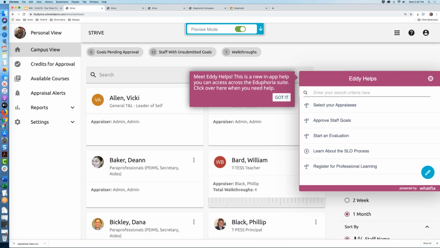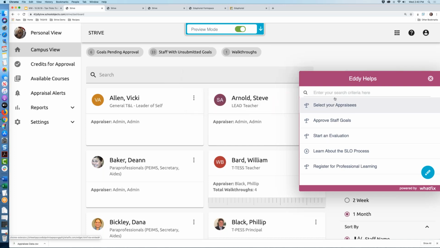So, for example, it pops up here, it explains what Eddie Helps is, and then based on the role of the user, so in this case, I'm a building principal who has campus view, it's going to have step-by-step directions to show me how to select my appraisees, approve staff goals, how to start an evaluation, maybe a video to teach me about the SLO process, register for professional development.